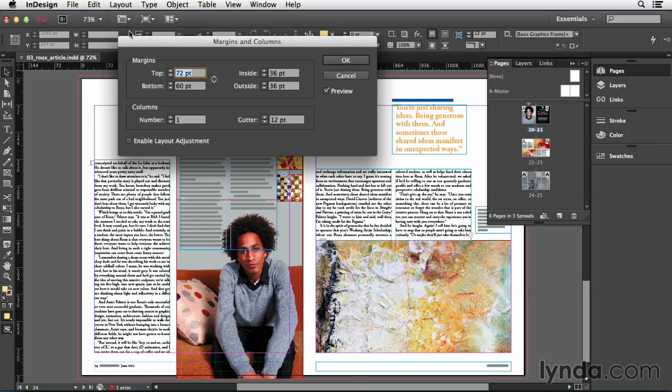It's always a good idea to turn on the Preview checkbox in this dialog box. That way you can see what you're doing while you're working before you click OK. Now I'd like to change the bottom margin. But before I do that, I want to make sure that this little chain icon is broken, unlinked. If this button is turned on, if it's selected, then any change I make will affect all the fields in this section of the dialog box, and I don't want that. I only want to change the bottom margin, right here. I'm going to change it to 80 points.